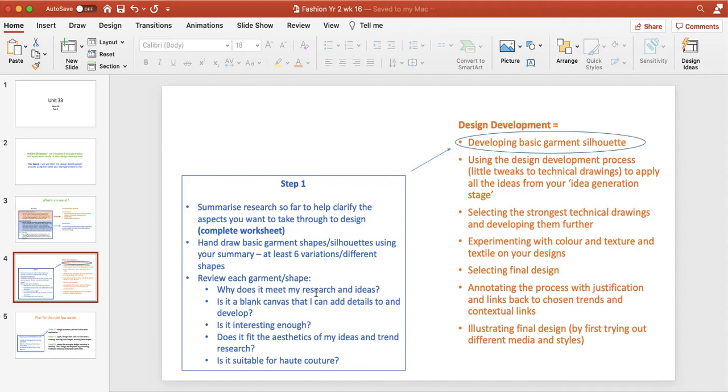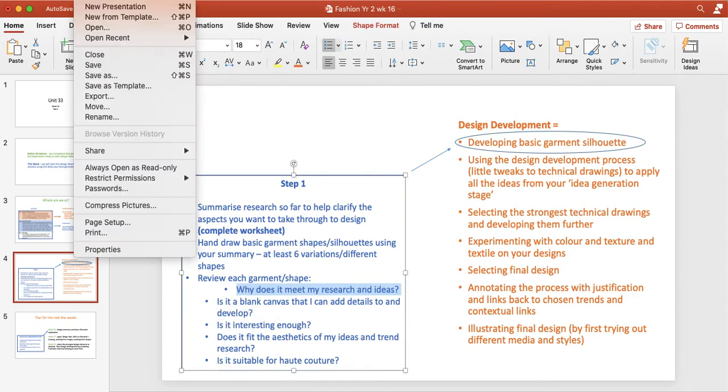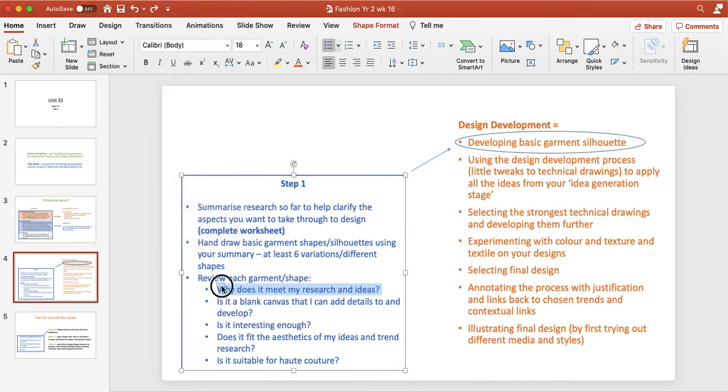Is this going to be something that I can add to? Is this something that I can work with to create an interesting design? So I want you to draw at least 6 different garment shapes and silhouettes, and then I'd like you to review each garment shape, and I've put a list of questions here. A list of questions that I'd like you to think about when you review each of these designs. So, why does it meet my research and ideas? Is it something that I could work from?